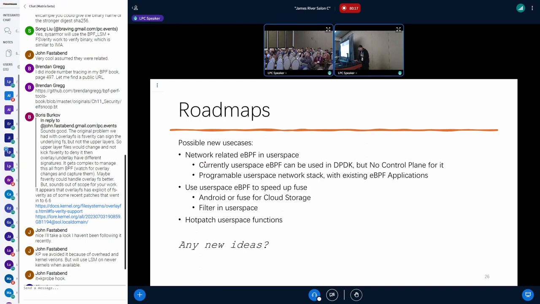Here is our roadmap. We are also thinking about possible new use cases, like networking-related eBPF in userspace, because there are already people using userspace network stacks like DPDK, but there's no control plane for it. So you cannot use existing eBPF to translate XDP or AF_XDP for it. It may also be used with programmable userspace networking with existing eBPF network applications. We are also considering whether we can use userspace eBPF to install some filters in userspace, so we don't have to limit it to tracing and can put a lot of logic inside the userspace eBPF. Userspace eBPF can also be used to hot patch userspace functions, maybe.